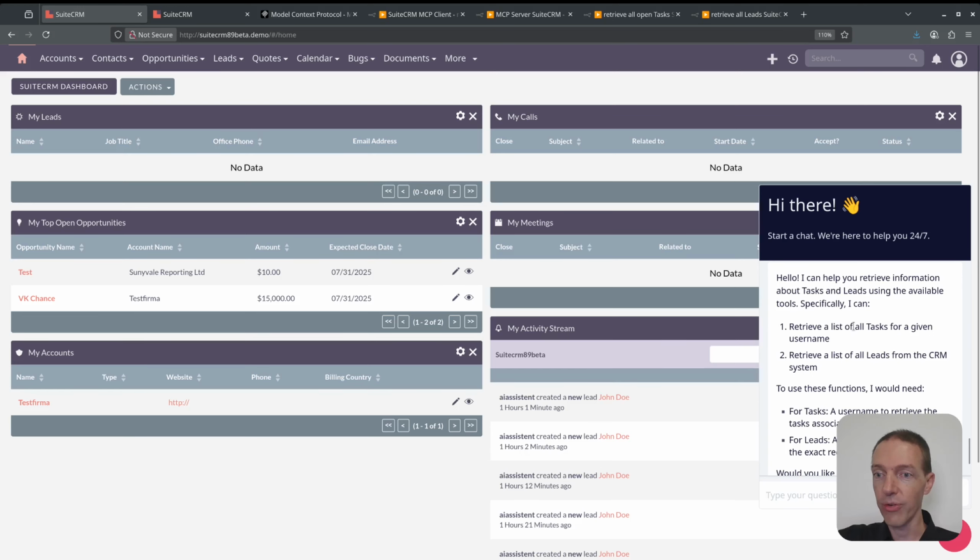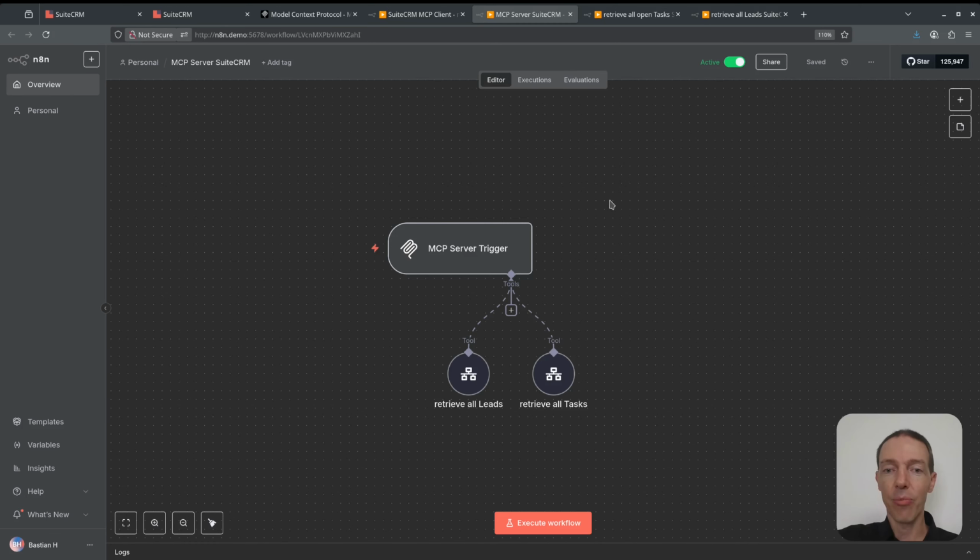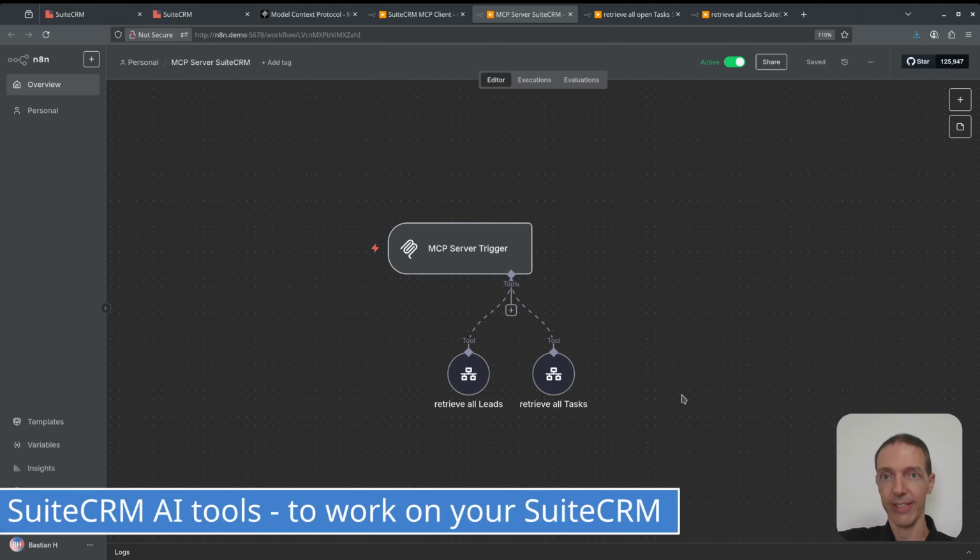So here, retrieve list of all tasks, retrieve list of all leads. And of course, you can expand on those. You can add some more. Later on, you will have plenty of tools, different decision-making stuff. So you can build this up as big as you need to, basically.